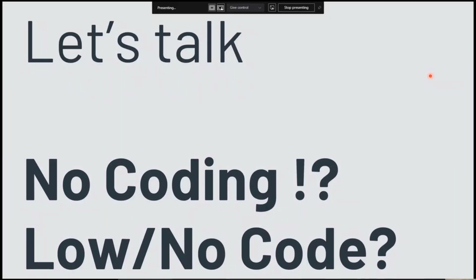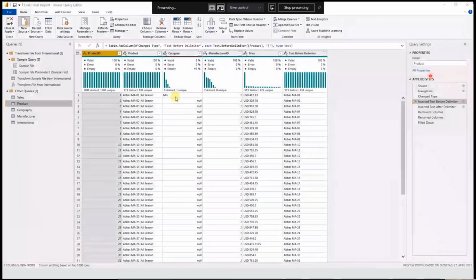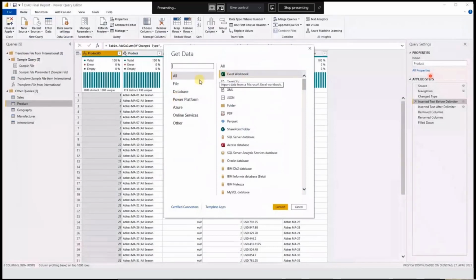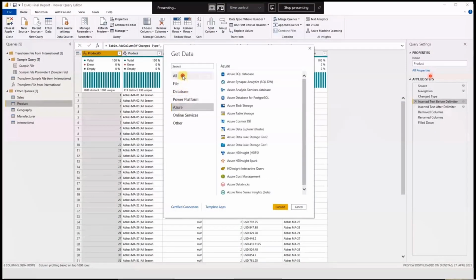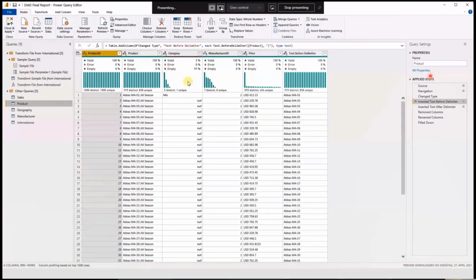The low-code, no-code approach is one of the pillars of the Power Platform, to really give people the power to build cool stuff without knowing how to program it. In Power Query, everything starts with connecting to your data source. So select the data source you want to connect to, and then we are in the Power Query editor.